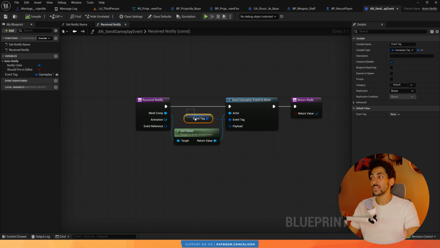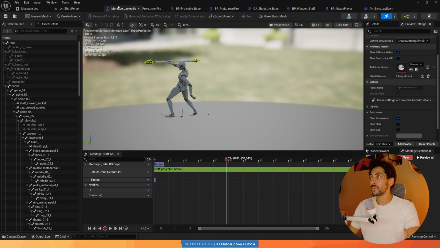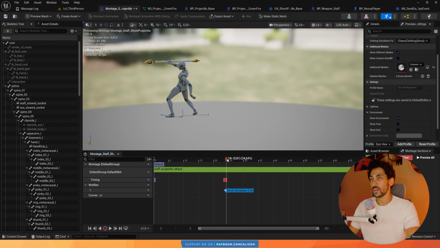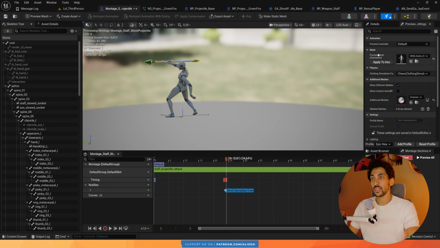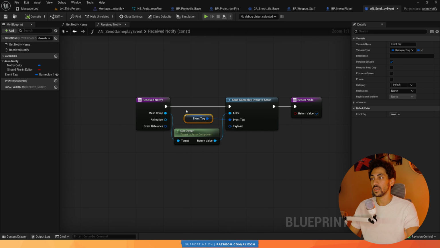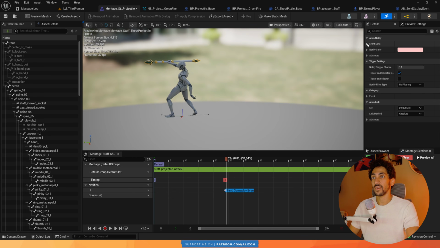So how do we set this variable? Well, let's go back to our montage here and first add this anim notify. So yeah, right around frame 24 here, I think is good. And I'm going to add my send gameplay event notify. And then I scroll here under details, and I see it under the default category. Maybe we also want to give it a category here. Let's call it event data. So now I can see it under the event data category.